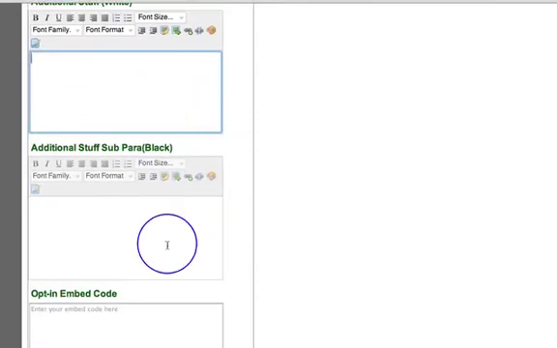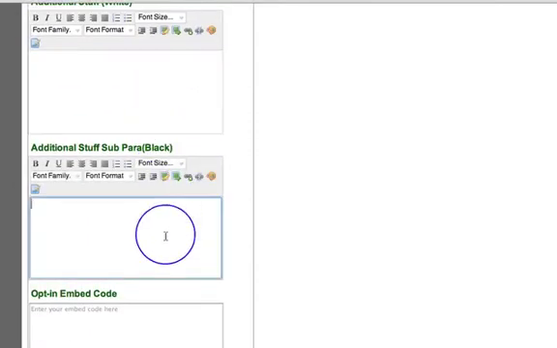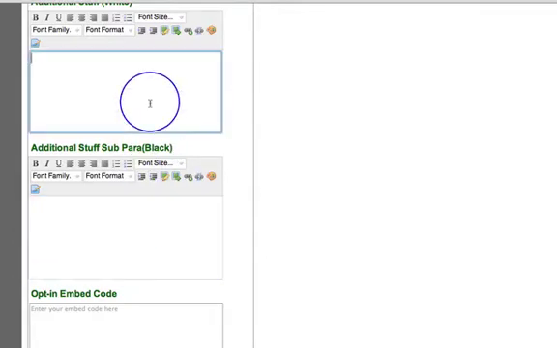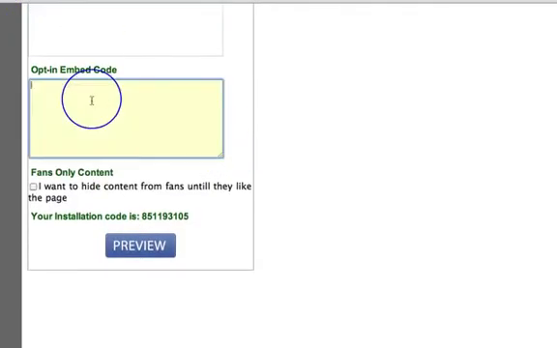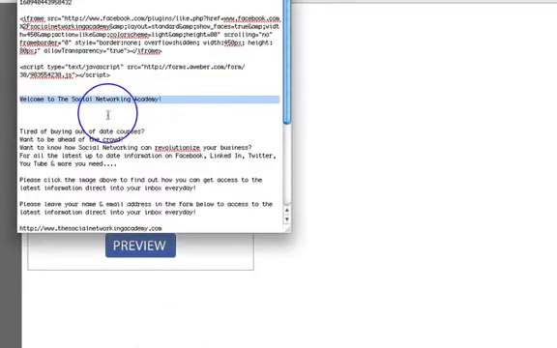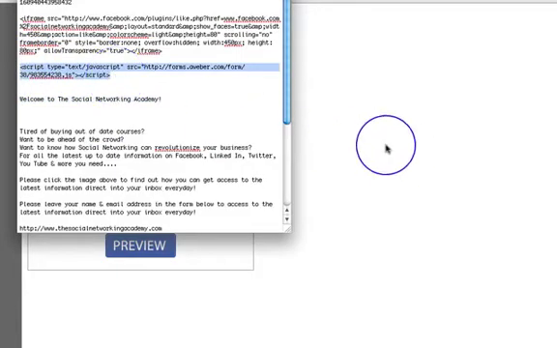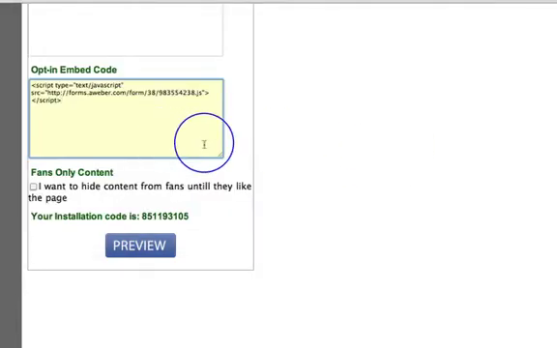Then again, we've got another two text boxes. So once again, just do the same with the versatility at the top. You can put in images, you can put in links, you can put in text, you can do basically whatever it is you want to do in those boxes, okay? And then here's where your opt-in code is going to go, if you want to place some opt-in code in there. So for instance, I'm just going to put my JavaScript opt-in code in there.